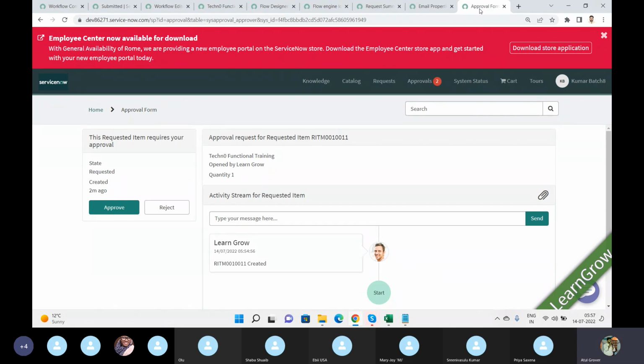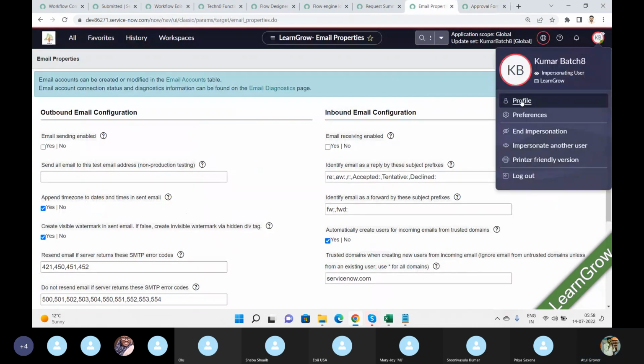Okay. Because this is what your customer says: can my approver approve the request from the email as well? Kumar, did you receive it or not? No, Atulji, I don't. Do you have your email ID in this particular part? Yes, yes.